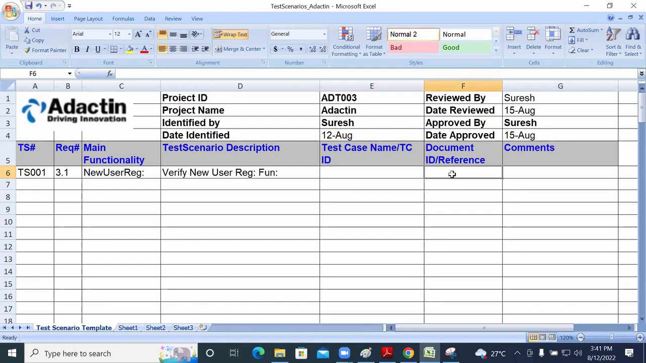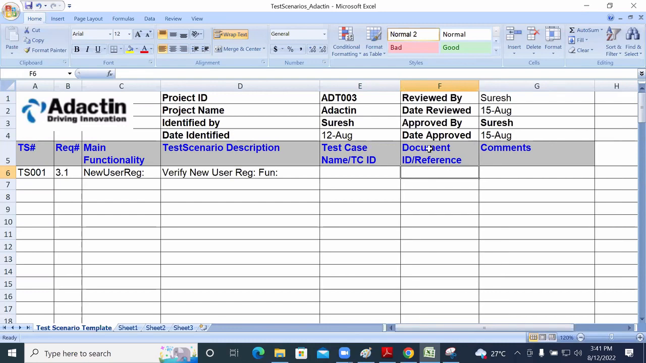What is the next one? Document ID or reference, the document you are referring to. What is the document you are referring to? SRS. Okay. Comments, if required, you can provide; otherwise, not mandatory. Okay. Next. TS002. That series needs to be continued. You guys can make a note of this column. That will make understanding easy, and the remaining things can be done very easily.